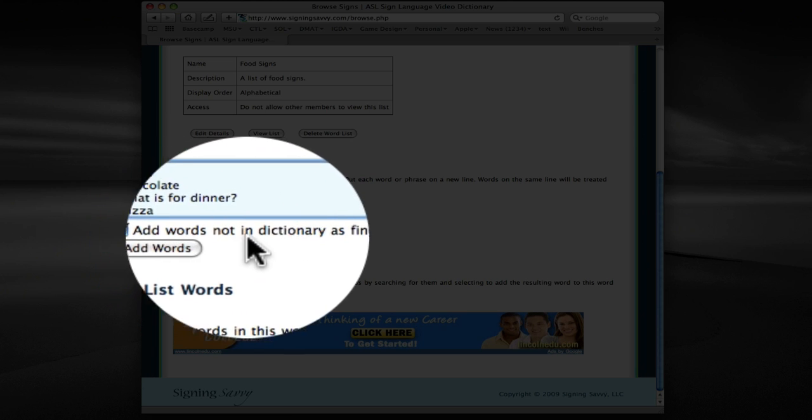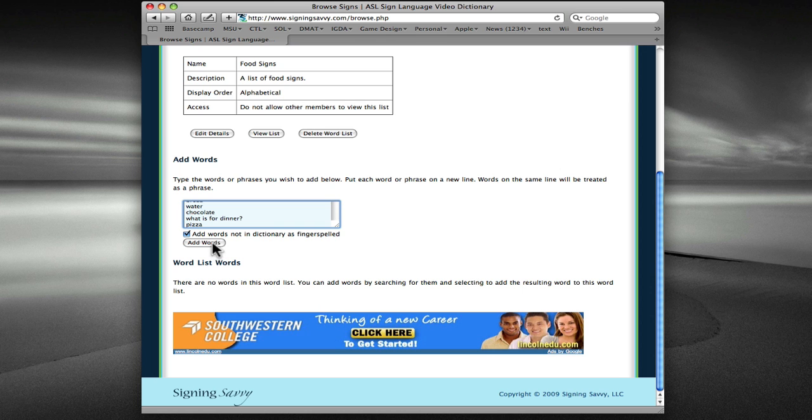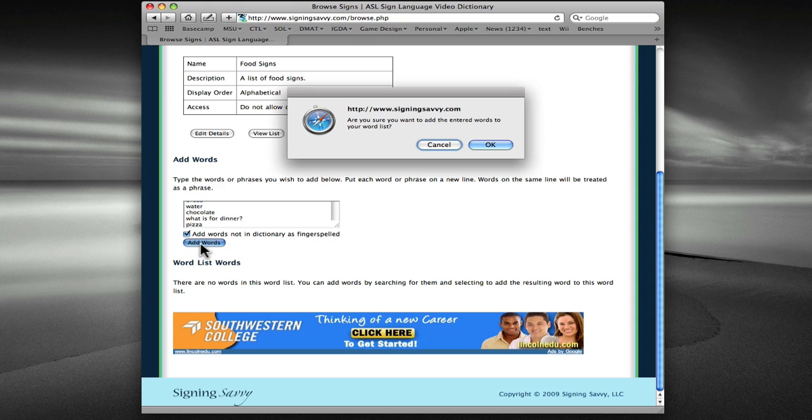Notice it says Add Words not in the dictionary as fingerspelled. If I uncheck that, if there is a word that's not in the dictionary, it will just not add it to my word list. But I'll leave that checked for now. And I'll click Add Words. It's going to ask me if I'm sure I want to add the words to the word list, and I'm going to go ahead and say OK.